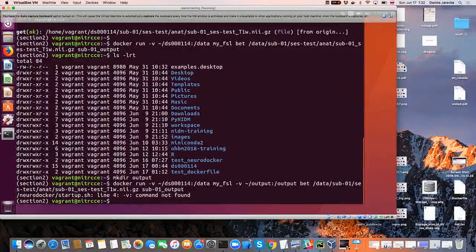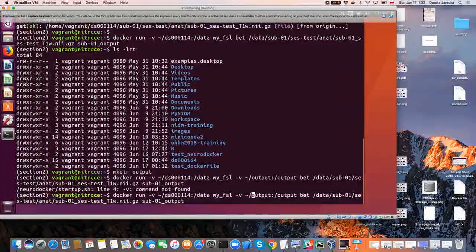I made a mistake because dash v has to be before the name of the image. Oh, yeah, thank you. So you also have to specify the output full path.